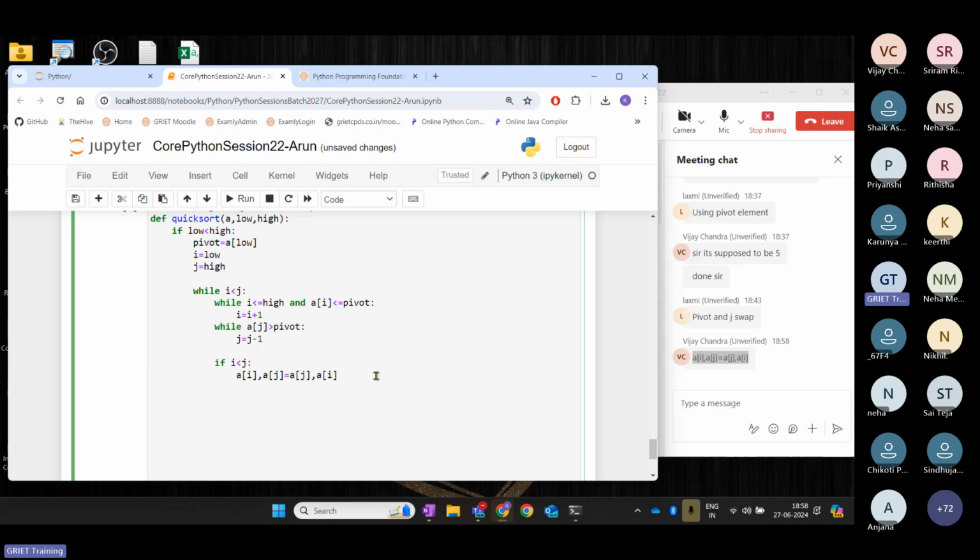Suppose the condition i is less than j is false. That means we have completed all the possibilities, so we have come to the partition point. We have to come out of the inner loops to the main loop. And at this point, what do we have to do? We have to exchange A of low with A of j, correct? So A of low, A of j equals A of j, A of low. That means we are exchanging that midpoint element with A of low, right?